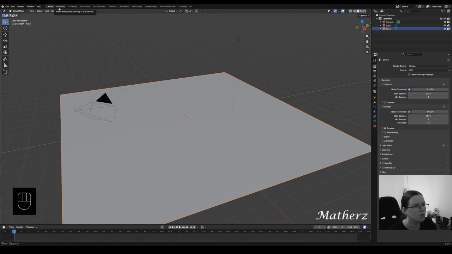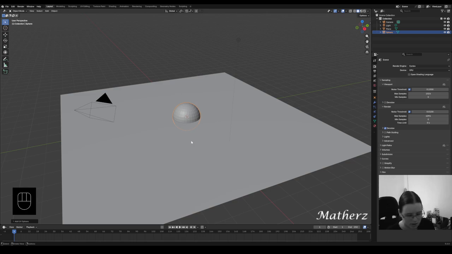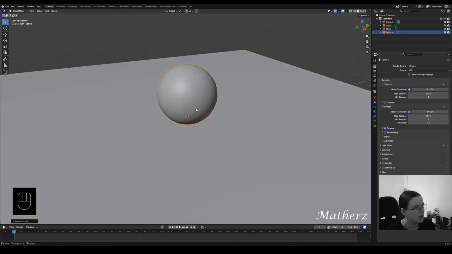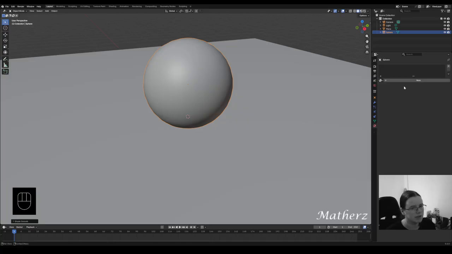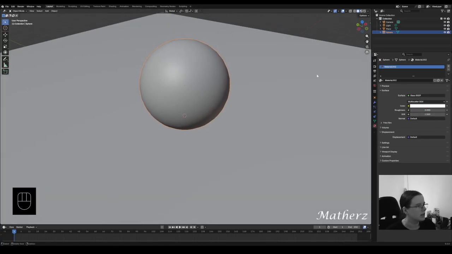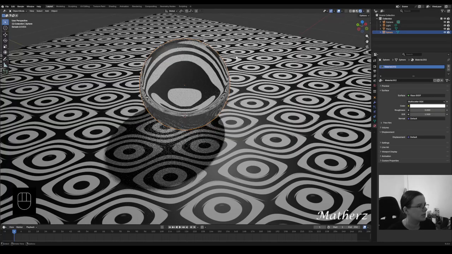And let's add a UV sphere in the middle of here. So let's go with G, and we'll bring this up just about here. Right click, shade smooth. And we're going to go into the materials tab and click new. Switch out the Principled BSDF to glass BSDF and turn down the roughness. So once we send this to render, we should have something that looks like this.